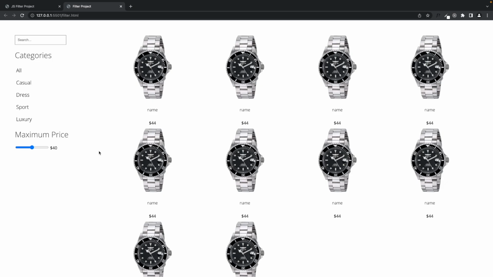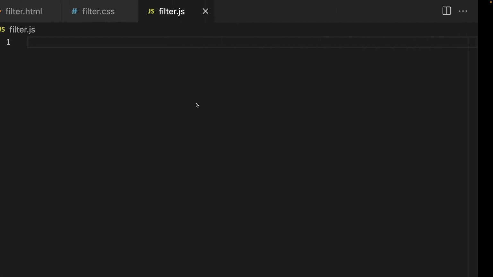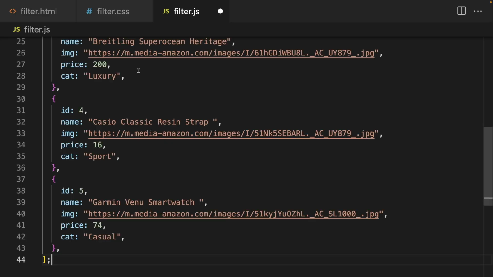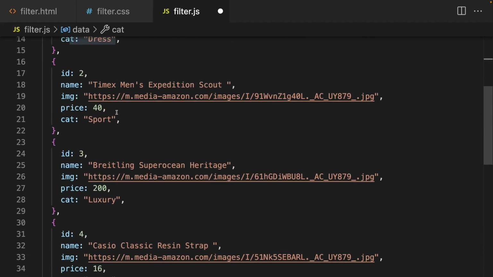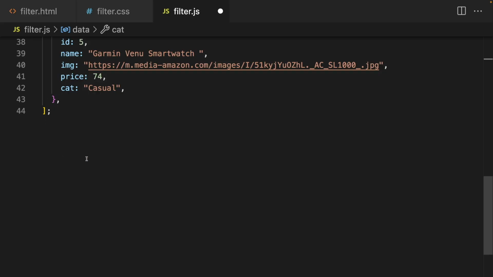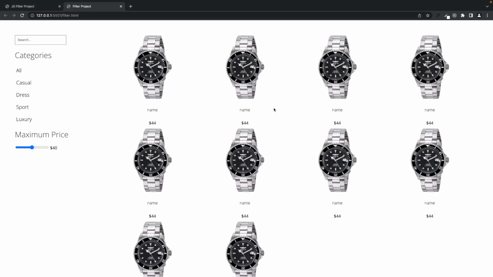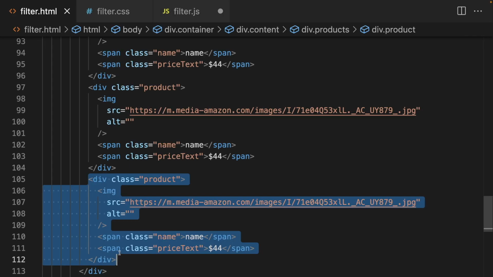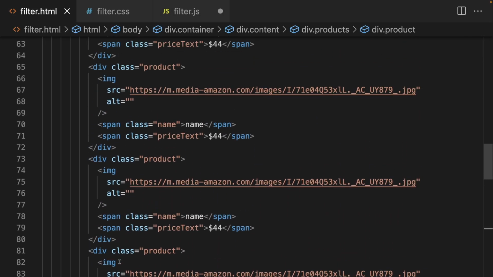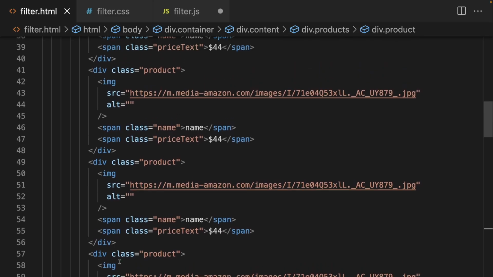So let's open up our JavaScript file. Firstly, I'm going to include my data array. As you can see, each item has a product name, its image, price, and category. So using those items, we can show all these products. To do that, I'm going to delete my products here. We don't need them anymore. We are going to create them using JavaScript.